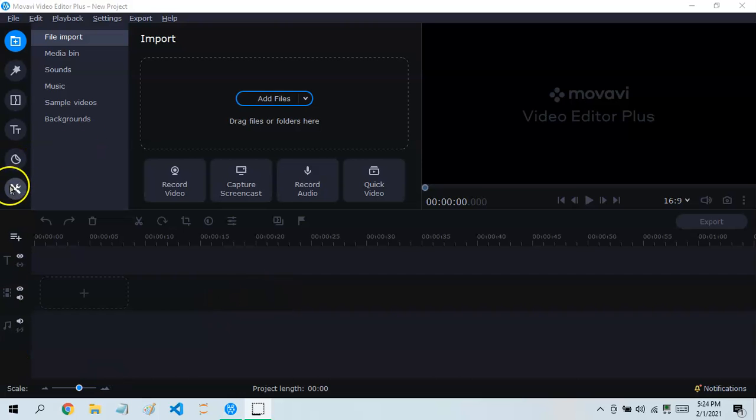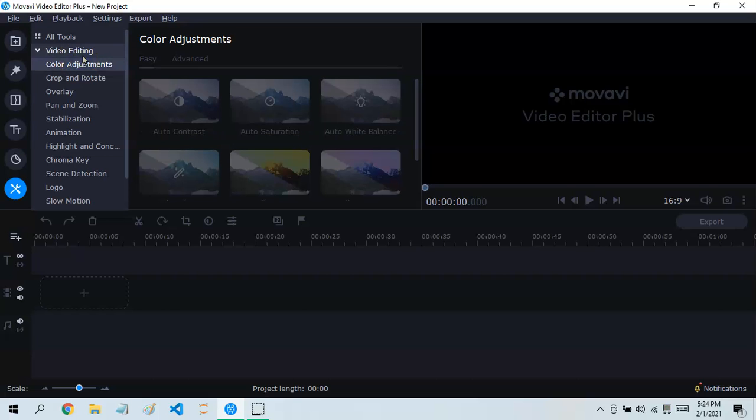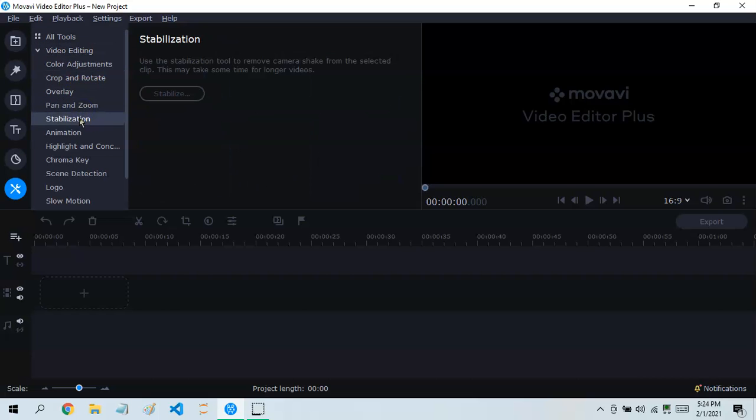Hello guys, and today we're going to be talking about a few helpful tips and tools in Movavi Video Editor Plus. Like you see, go to the tool section and click on video editing. You can see all of these. We already went through a few of them, like color adjustments, pan and zoom, stabilization. Well, we didn't go through the rest. Did we? No, we didn't. So I'm going to talk about a few of them that may be very useful.